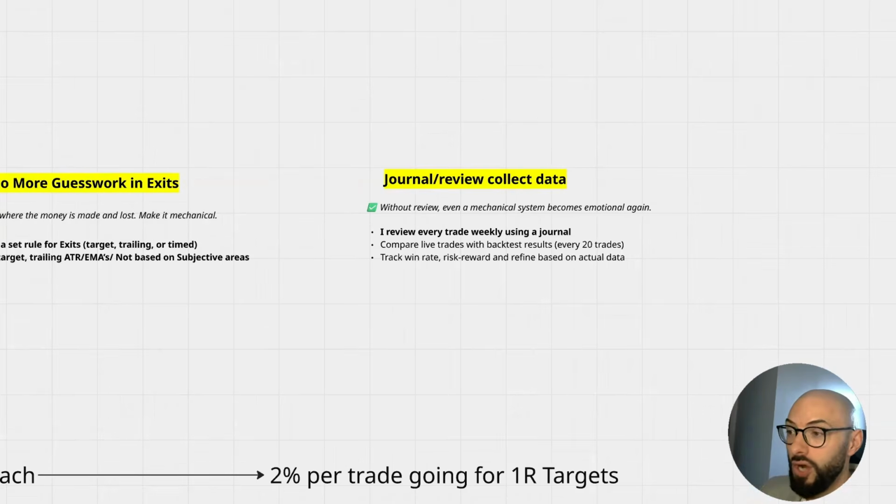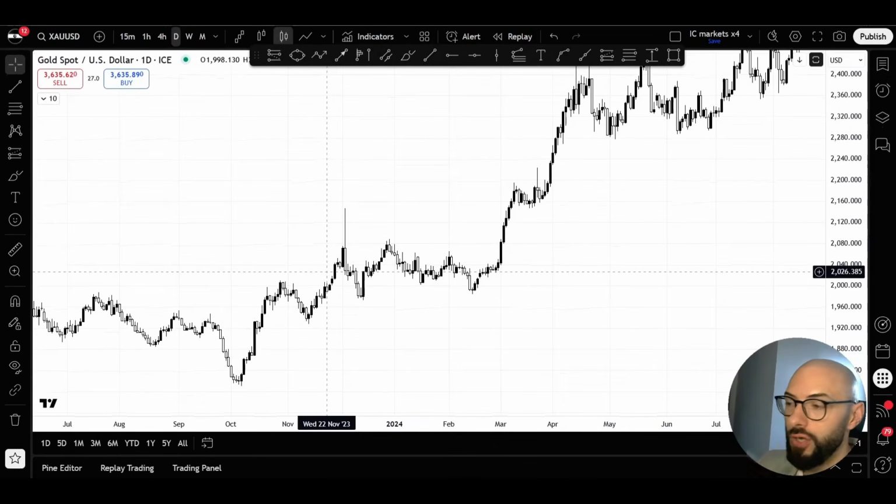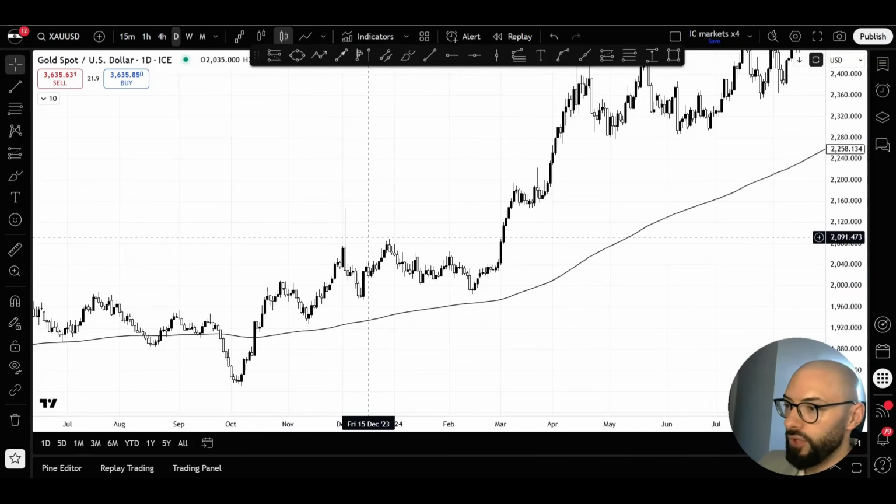So let's go to the charts and just create a simple mechanical strategy based on what I just showed you. So here we are on the chart. Let's just create a very simple system. Let's first bring up the 200 EMA. Here we are. We've got the 200 EMA up. So what could we do with this?